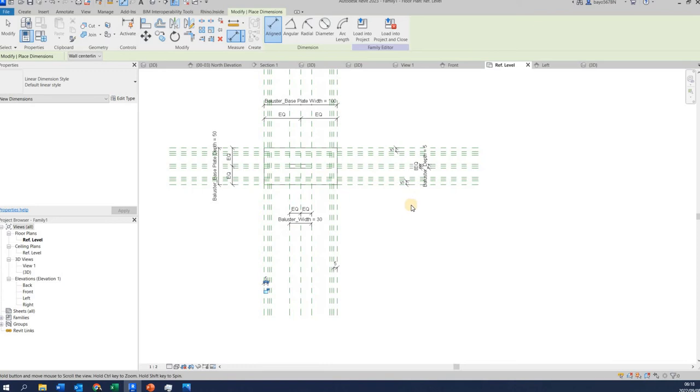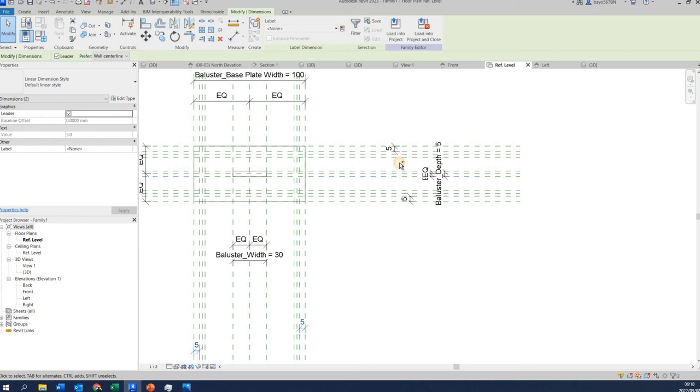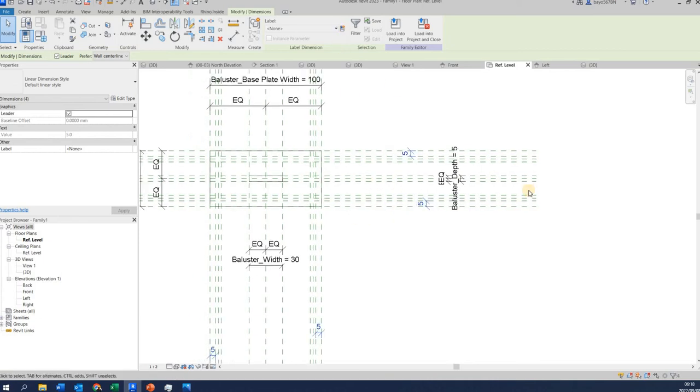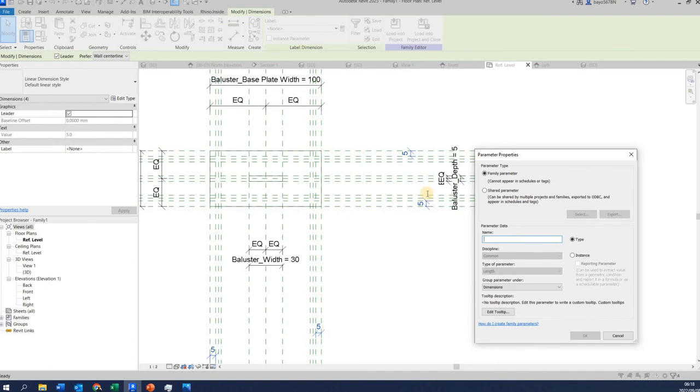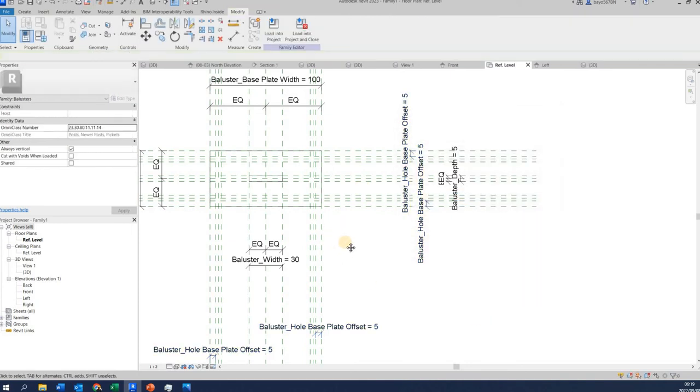Alright. Then I'm gonna select those parameters, those dimensions, and go back over here. And we say baluster underscore hole, base plate offset. You can come up with a better name than that, but yeah, get the point.